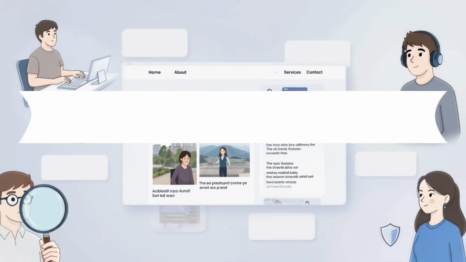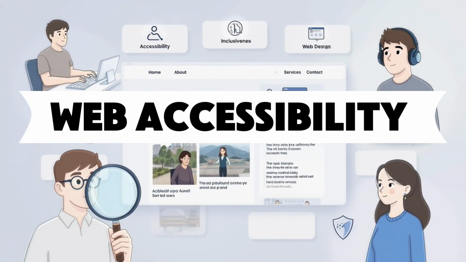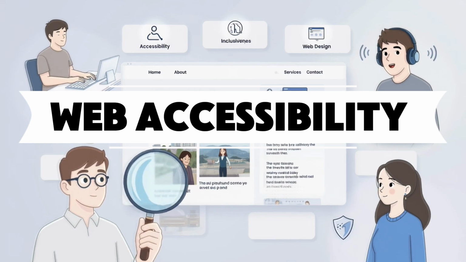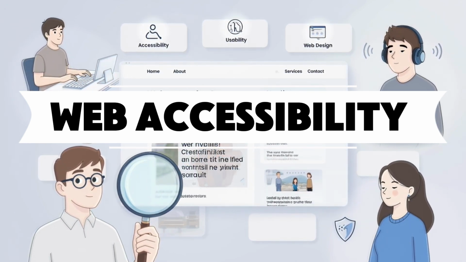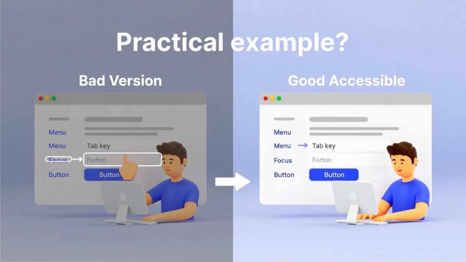Today, we are going to talk about web accessibility. In simple words, web accessibility means building a website or web application in a way that allows everyone, including people with disabilities, to use it properly.